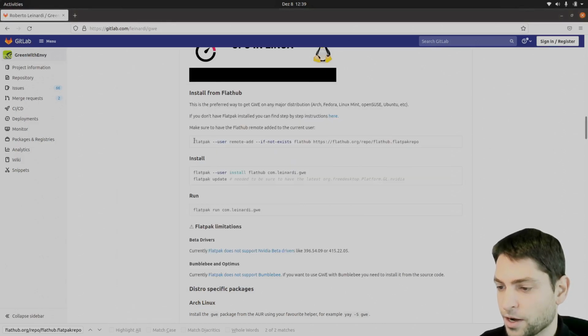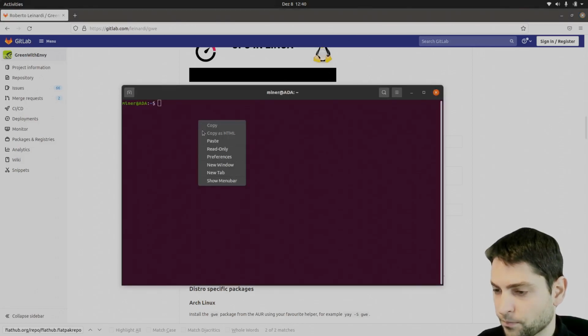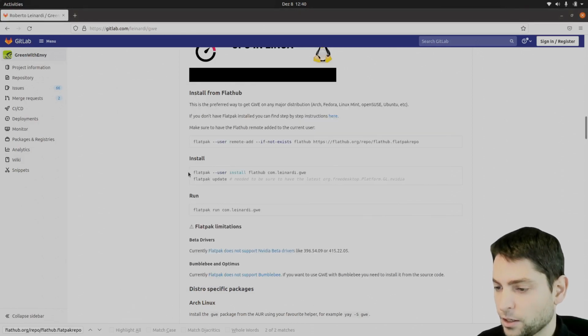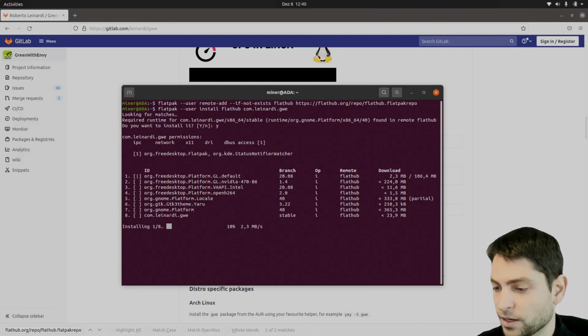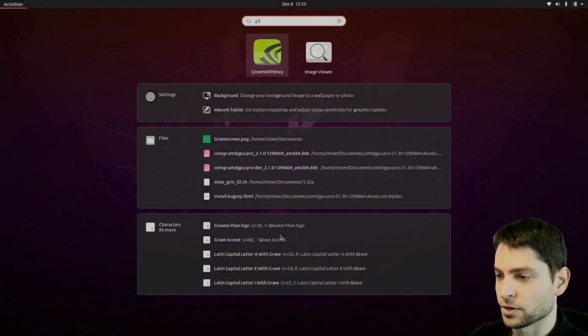Now we need to add the Flathub repository. Copy this line here, back to terminal, and paste, enter. Alright. And now we can install GreenWithEnvy. So copy this line, back to terminal, paste, enter, yes, and let it install. Alright, it's installed. Now let's open it, GreenWithEnvy.